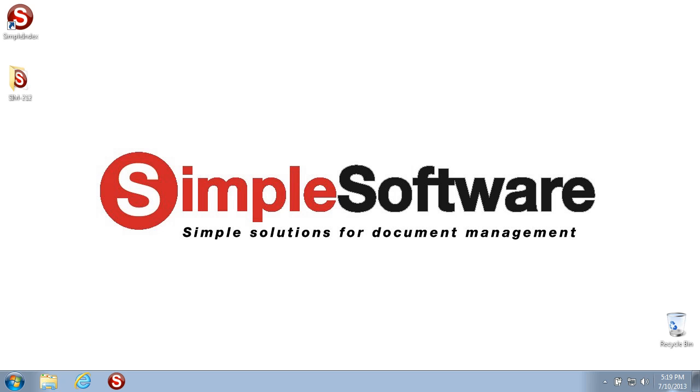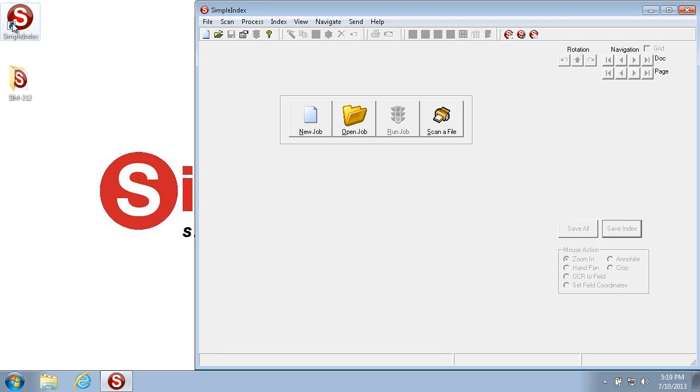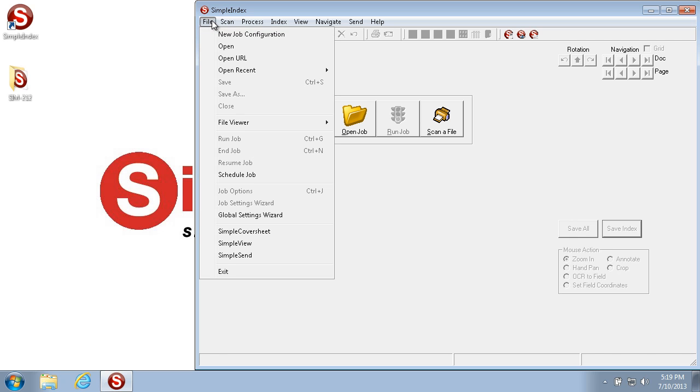In this video, we will go over all of the options in the File menu. Many of the File menu capabilities are gone over in other videos, but in this video you will get a brief or full description of every single File menu option. So the first step will be to open SimpleIndex, and we can go to the File menu.